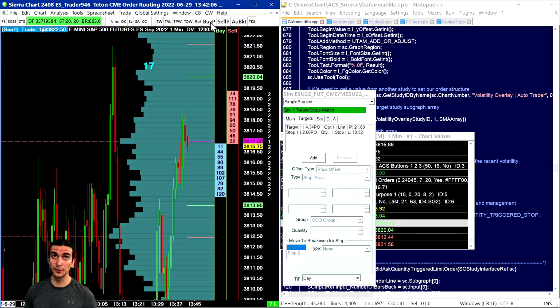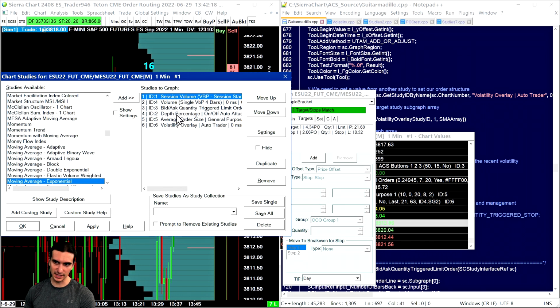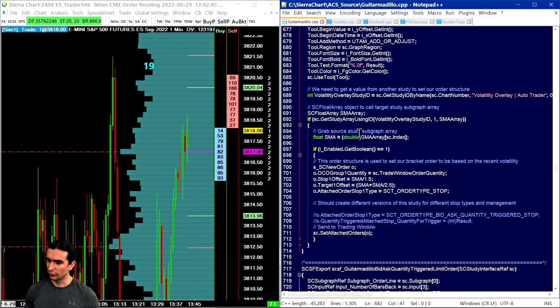And what those buttons do is when the button is enabled, it actually enables an input on the study. And I'll just go into the study itself here, and we'll go to that study volatility overlay or depth percentage. Either one has that input. So in this case, buy orders enabled is an input, which when you press the ACS button, it turns the input on. And when you turn off the button, it turns the input off. And the input being set to yes is one of the conditions that needs to be true for the buy order conditions to take place. Okay, so I'll just show you how that's implemented.